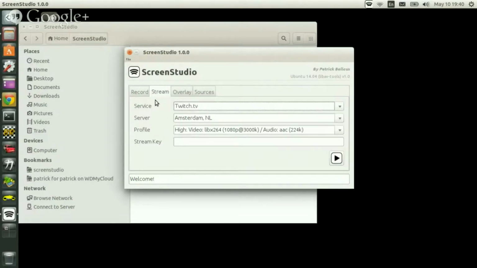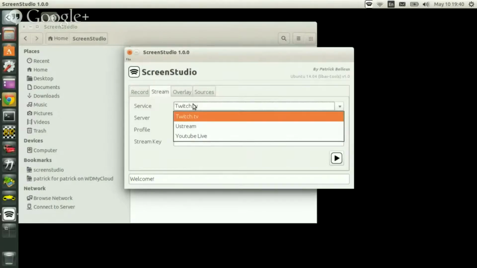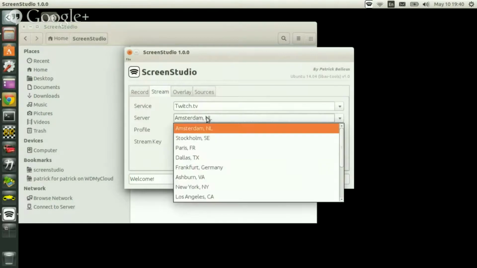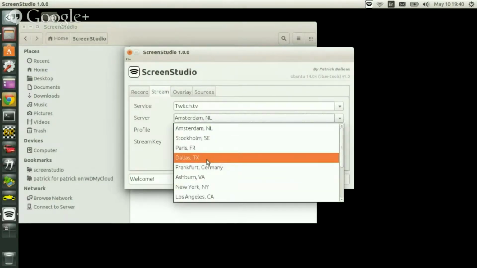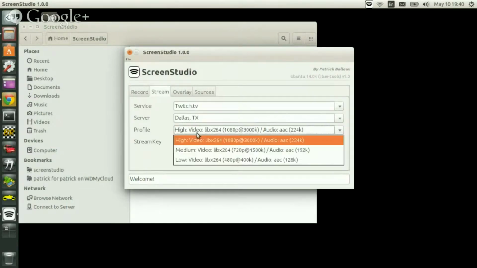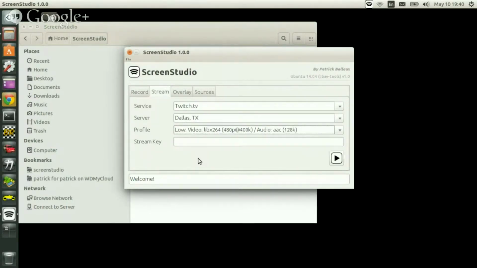On the second tab, which is meant to broadcast live, I've set up Twitch TV, Ustream, and YouTube Live. For Twitch TV, I can pre-select a server, let's say Dallas, and then your profile. I want to broadcast not in 1080p in my case. I would want to broadcast in 480p. And then I would enter my stream key here provided by Twitch TV. Just put your stream key in there, and then start broadcasting. And there you go. You're live on Twitch TV.